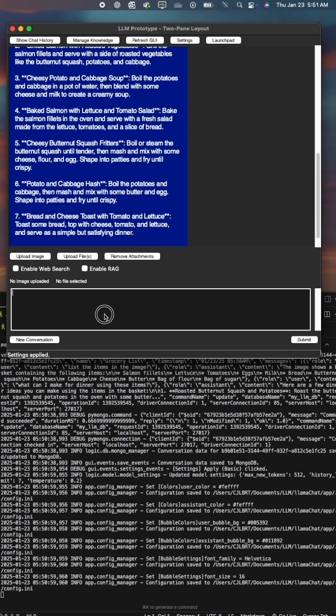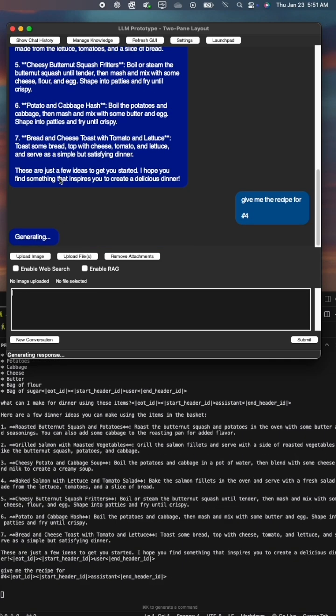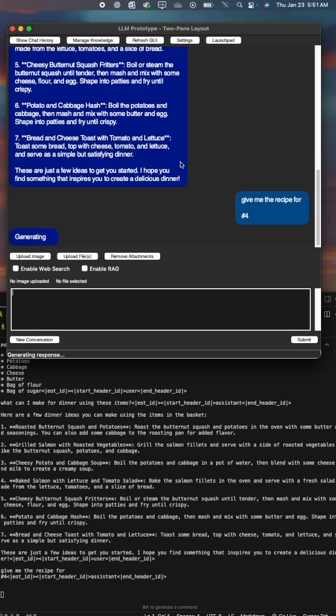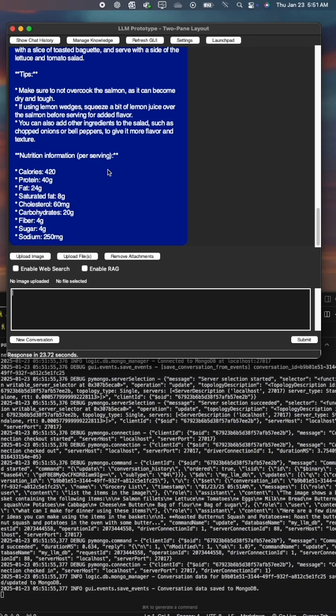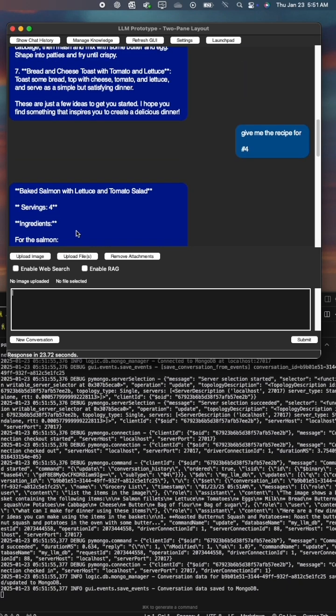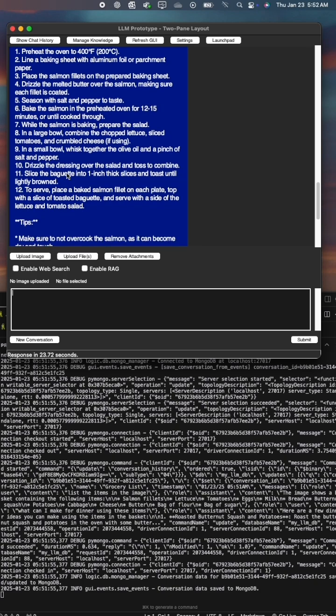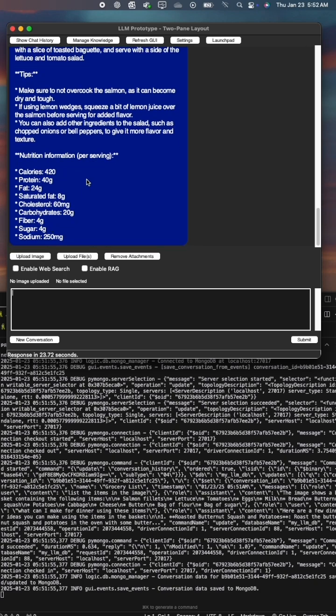So here I can say, give me the recipe for number 4. Number 4 here was the baked salmon with lettuce and tomato salad. Let's see what it comes up with here. So what it's doing in the background, it's taking this whole conversation and coming up with a response. So it's going to maybe take a little bit longer this time because it's got some more context that it has to get through. But here's the response, baked salmon, 4 servings, telling us the ingredients and for the salad and what to do for the instructions and some tips and some nutritional information.